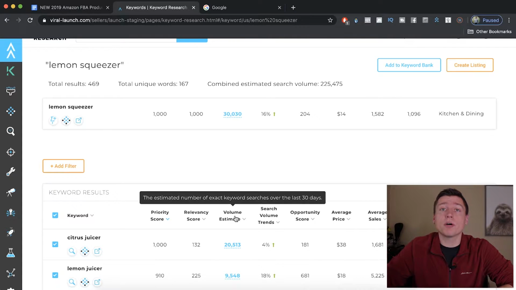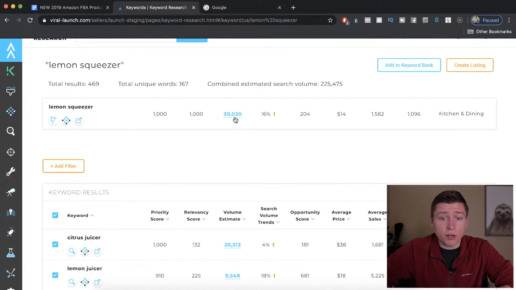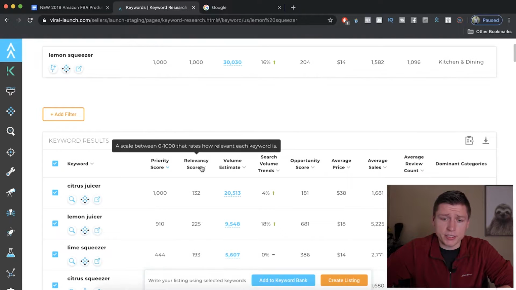How many people per month search this keyword on Amazon.com, which is a very powerful thing to know, because it shows real demand. It shows you that people are searching this, they want to buy this product, or something close to this phrase. Lemon squeezer, 30,000 people a month are searching this, so that means a good amount of people are trying to buy lemon squeezers.